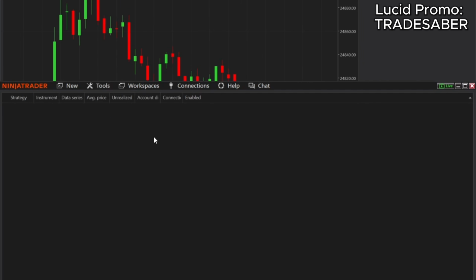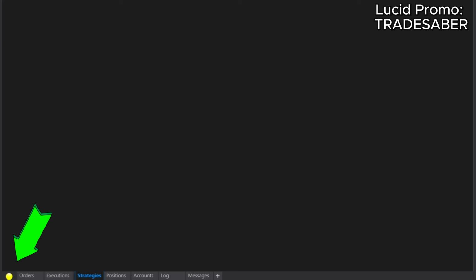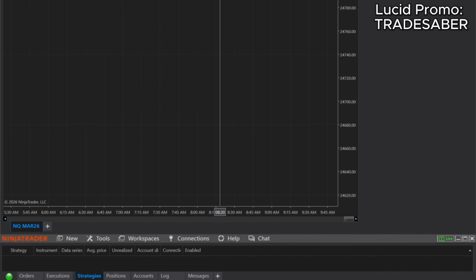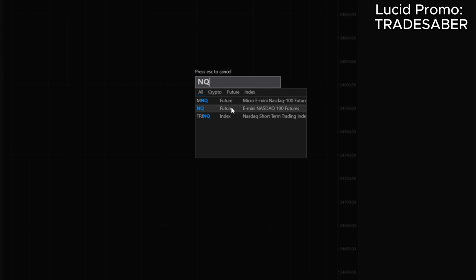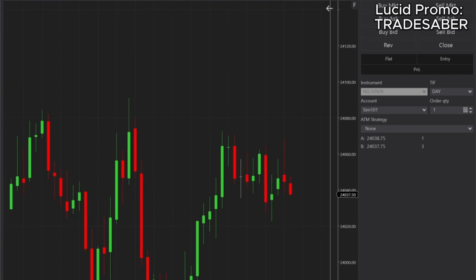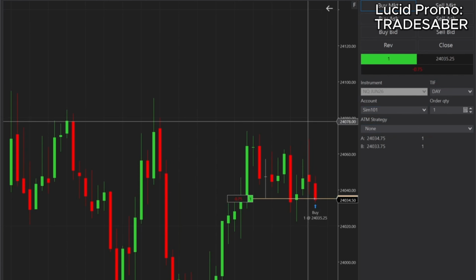Next, go to Connections and select My NinjaTrader, or whatever you named your connection. Give it a sec, and you will see a green dot on the bottom left hand of your control panel. Once you have that, that usually means you are good to go. Now let's just load an instrument with the correct date, and once that's all loaded, you'll see the price update in real time. From here, you'll be able to select your accounts from the Chart Trader panel, take trades on your eval, or you can even test out on a sim.